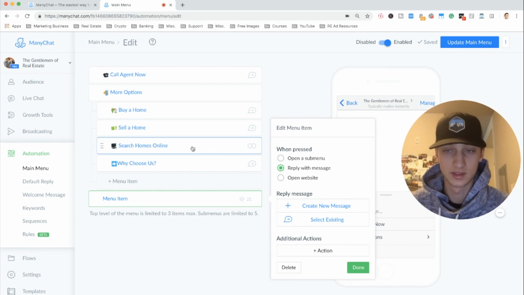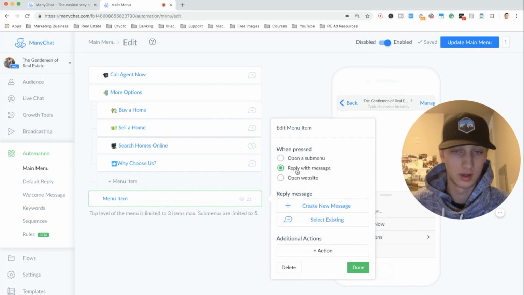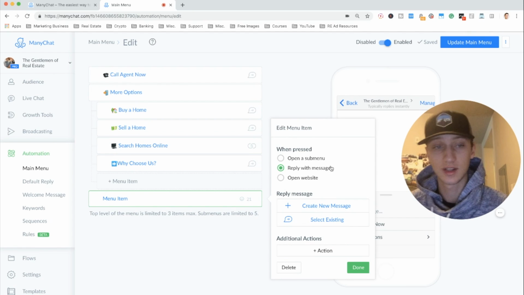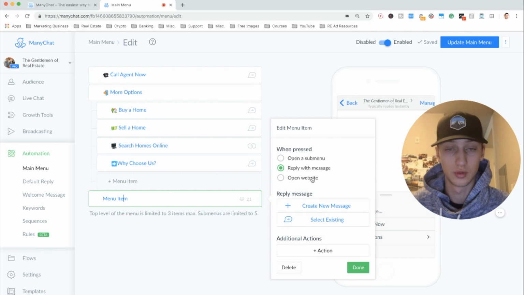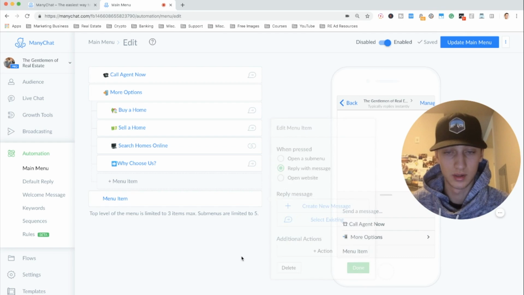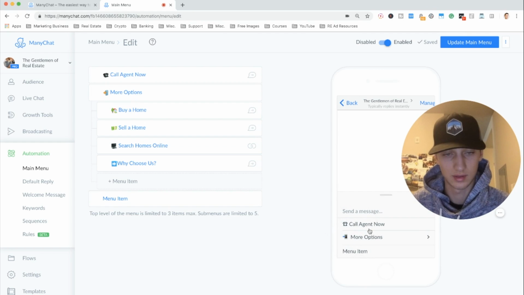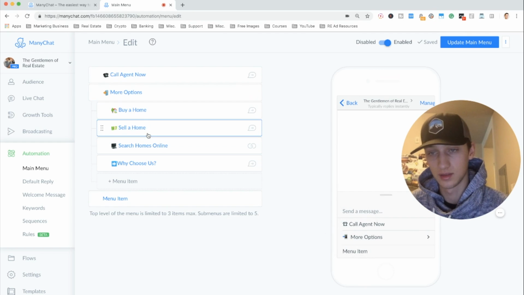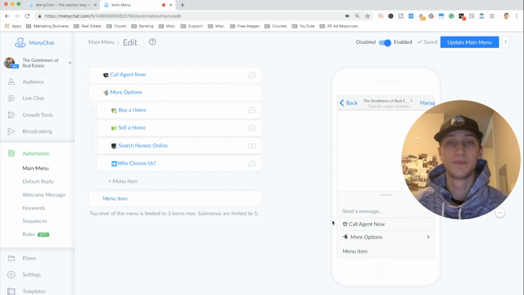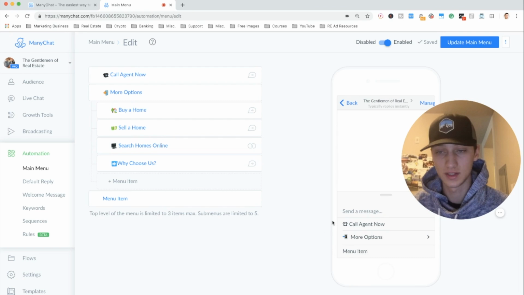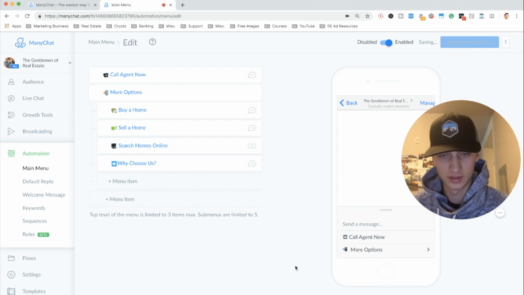You can open a sub menu like I did here. You can reply with a specific message when they click that button. You can open a website, but as you can see what I did, I actually have it so you can call the agent, and then these options here, buy or sell a home, actually open a flow. So what a flow is, here, let me go ahead and just delete that.